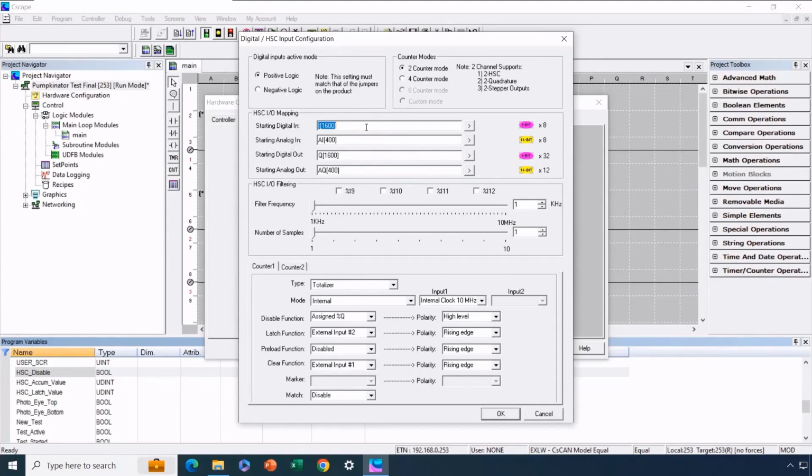These can usually be left as default. There are also filter capabilities which can be used to prevent signal bouncing on the photo eyes, but we will not be changing these for today's demonstration. Finally, we have the options to configure our high-speed counter. In today's demonstration, we are using the totalizer mode of the counter.